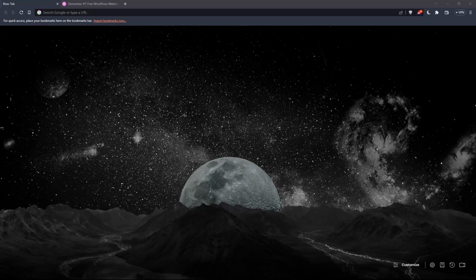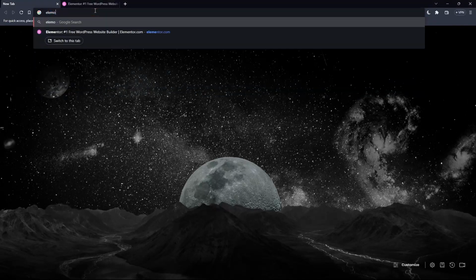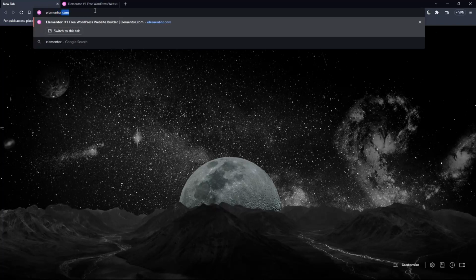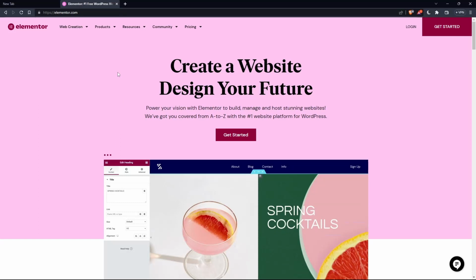And once you open that browser, make sure to go to the URL section and simply type elementor.com and hit the enter button. And that should take you directly to the homepage or the main screen of the Elementor website.